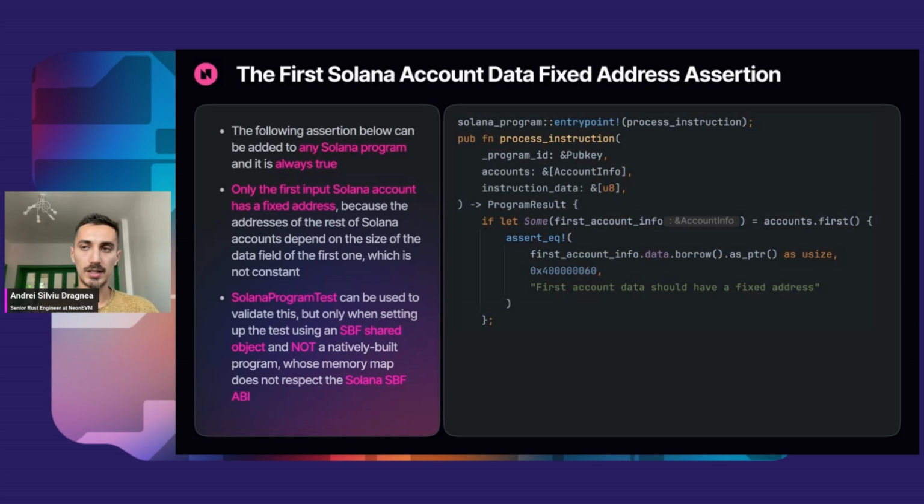As I said, this assertion is always true, and it's true only for the first account input of a Solana program invocation, because the rest of the account offsets depend on the length of the data field of the first account. So if the first account is smaller or bigger, the next account offsets will depend on this data field length. So they are not fixed. How can you validate this? Of course, you can validate it with any on-chain program where you have this assertion, but you can also validate it locally using the Solana program test framework.